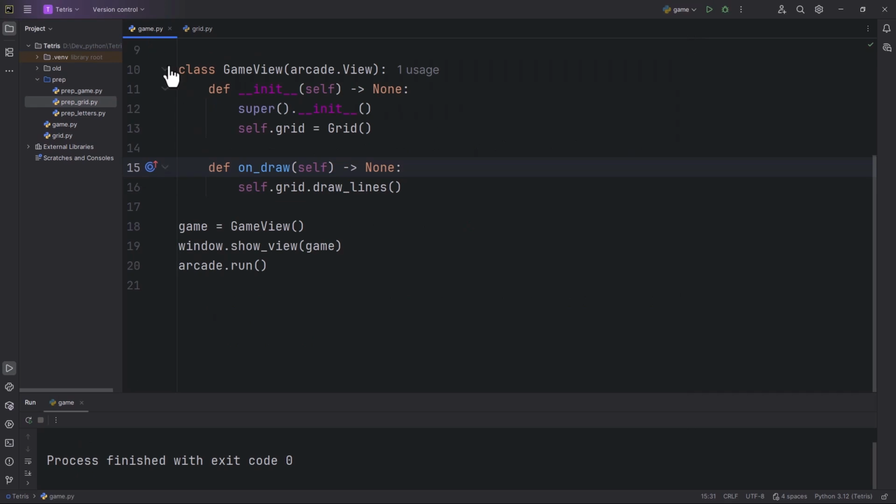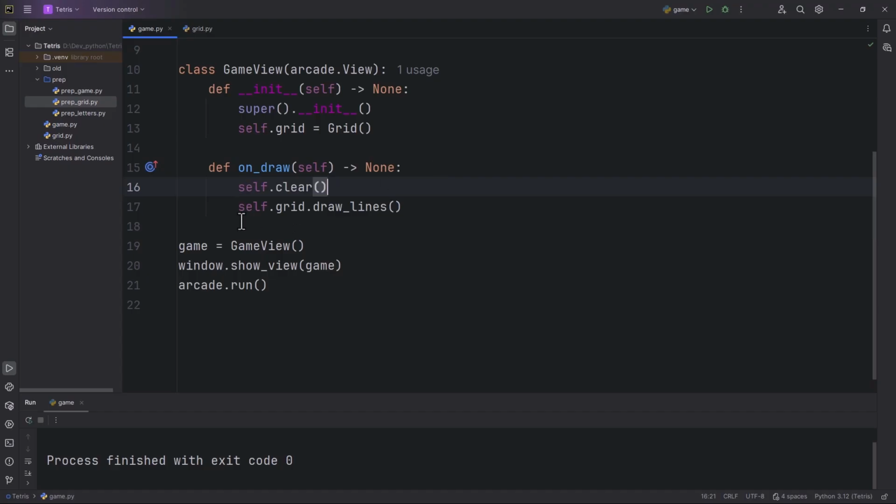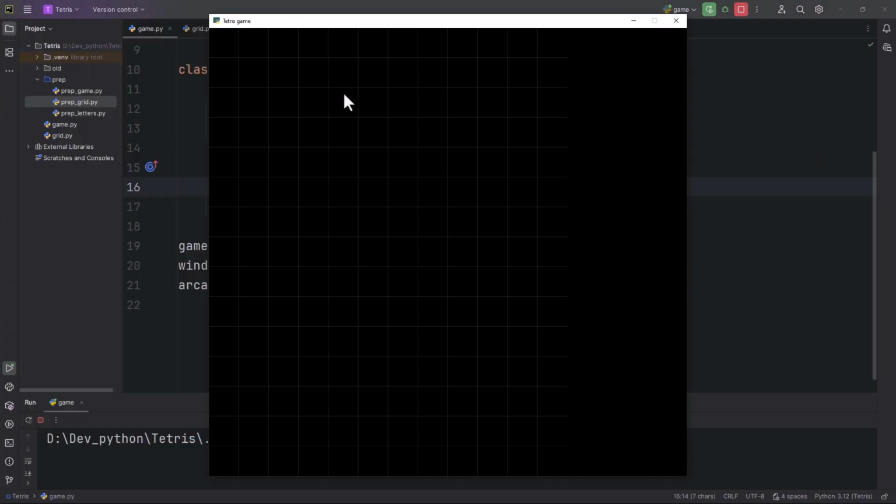So let's go to the game file, and here in the onDraw method I have to also do clearing. So between each draw we are just going to clear the color buffer bit, by calling the self.clear, and this will call the method from the arcade.View class, and as I said, it will clear the color buffer bit and also the depth buffer bit. And now if I run it, as you can see, now these lines are much more transparent, so they are just barely visible and it looks much better.